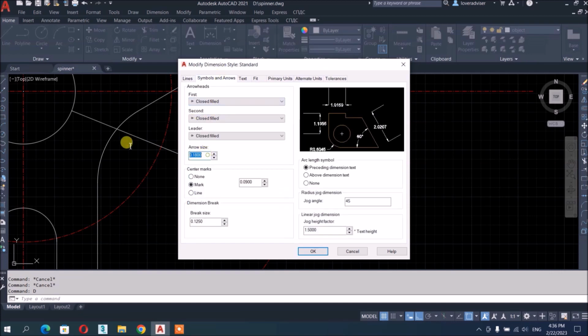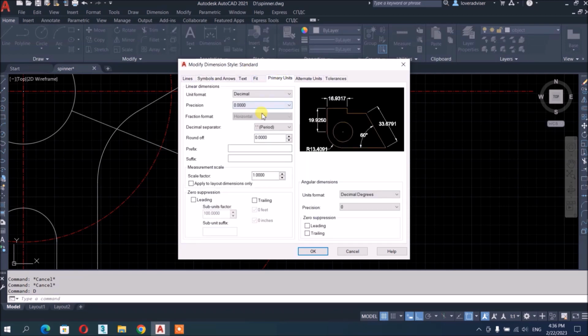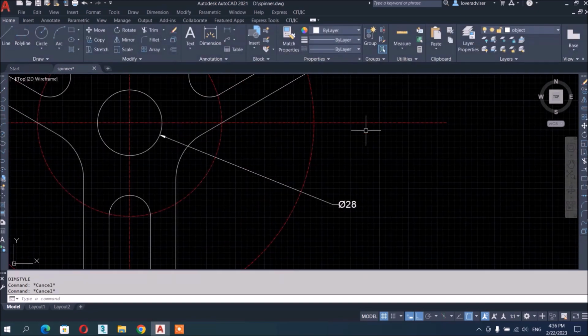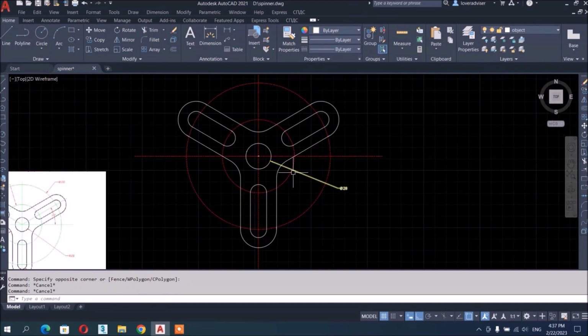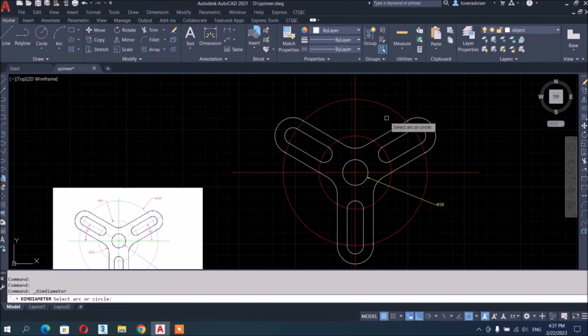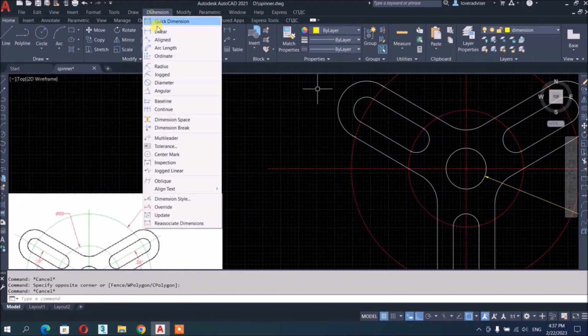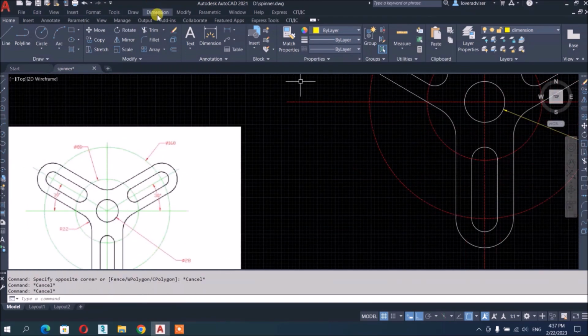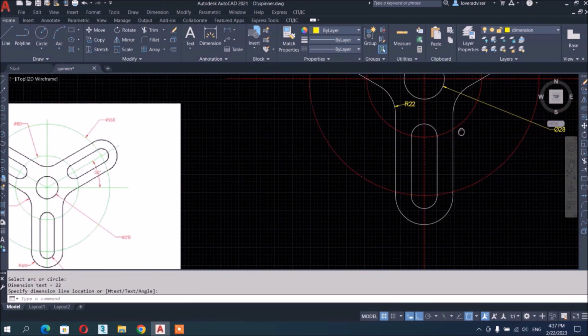So this is a little setting regarding the arrows, the text size, and also the precision we need in making this. See, we still have to create the dimension layer for this. We can use the dimensions layer to put the dimensions there. So this is our dimensions. See, now we very easily made this spinner in AutoCAD.